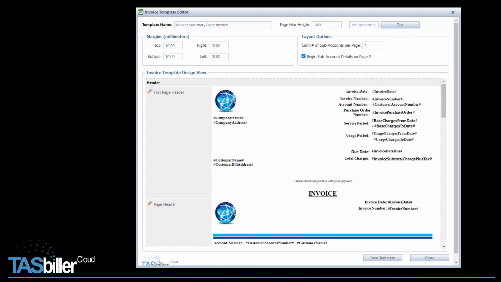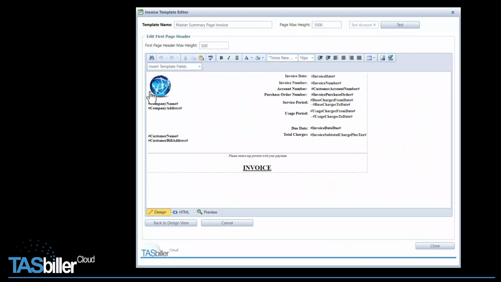So here we are in the template editor for the new master summary page invoice. Now let's go through each of the blocks one by one, starting with the first page header. So we'll edit this. Nothing really new here, just a different table layout. This is actually a series of rows that I've used, in 2 columns, and I've right justified the titles and then left justified the field names. This is pretty basic. I'm sure you'll be able to handle that.